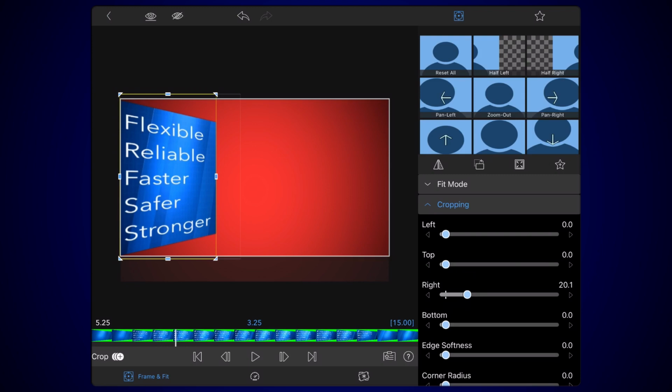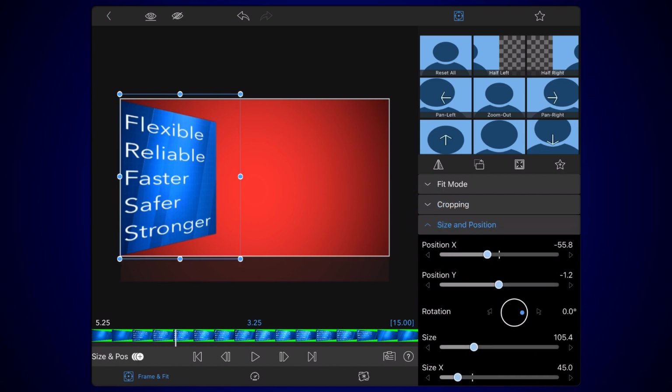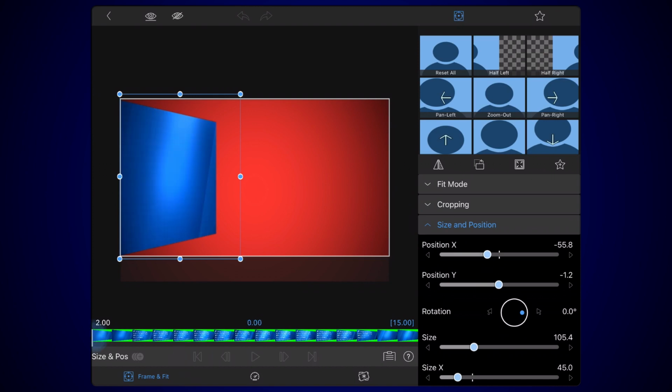Next, it's time to animate the video transition in. Expand the size and position section. Move to the 1 second mark and add a keyframe. Now move to the 14 seconds mark and add a second keyframe. Move to the beginning of the clip.